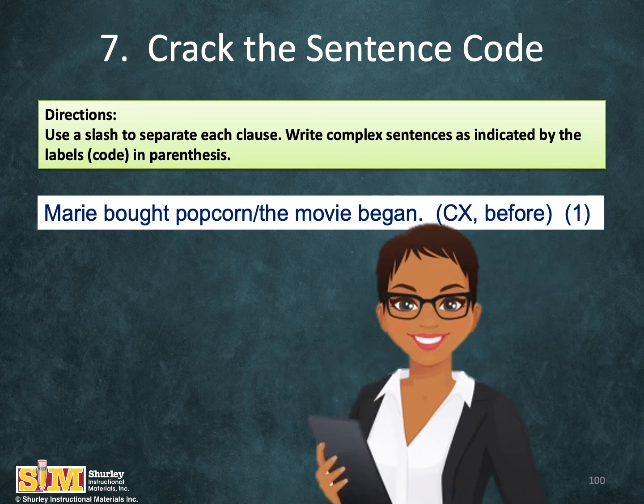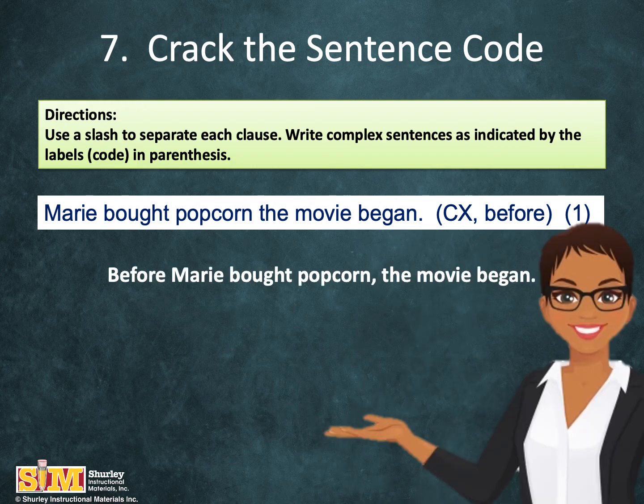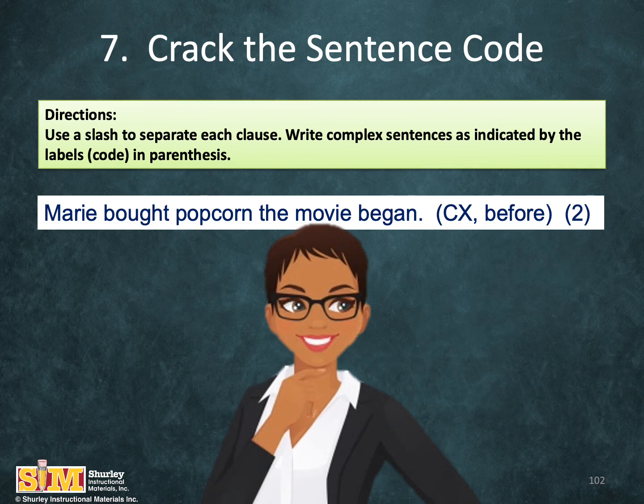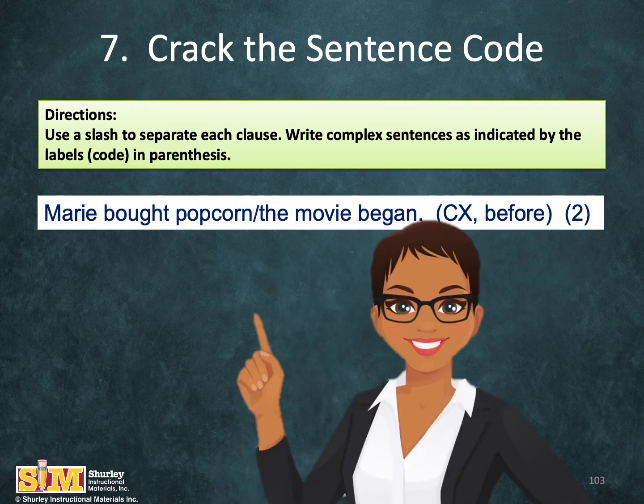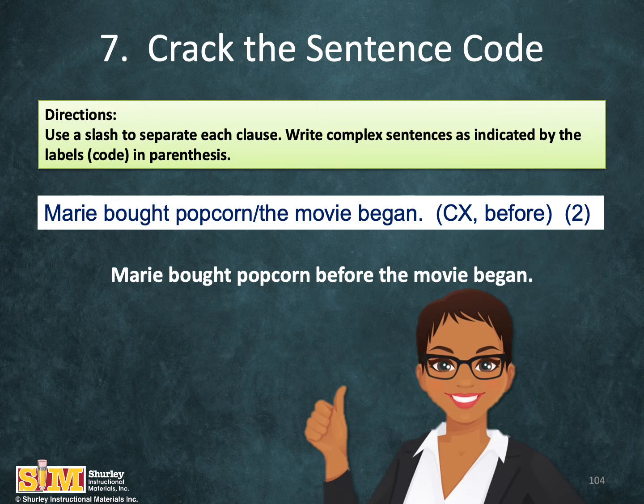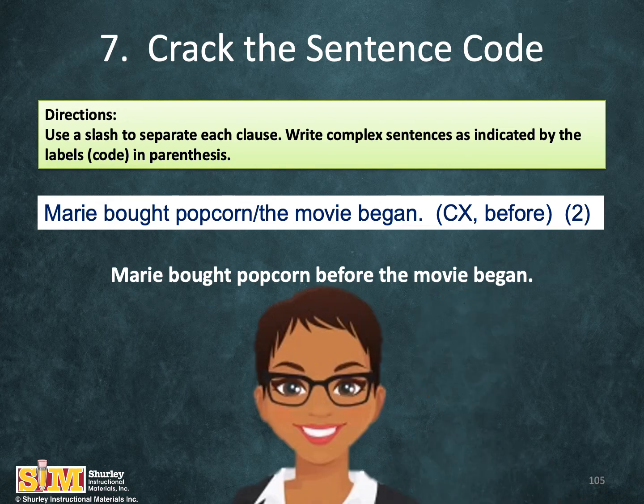In this example, the students will create a complex sentence using the subordinate conjunction before in front of the first clause. Using the code, the complex sentence becomes, "Before Marie bought popcorn, the movie began." In this example, the code tells the students to create a complex sentence using the subordinate conjunction before in front of the second clause. First, the run-on is divided. Using the code, the complex sentence becomes, "Marie bought popcorn before the movie began." Students will use this knowledge of deciphering the code to create complex sentences in Crack the Sentence Code.